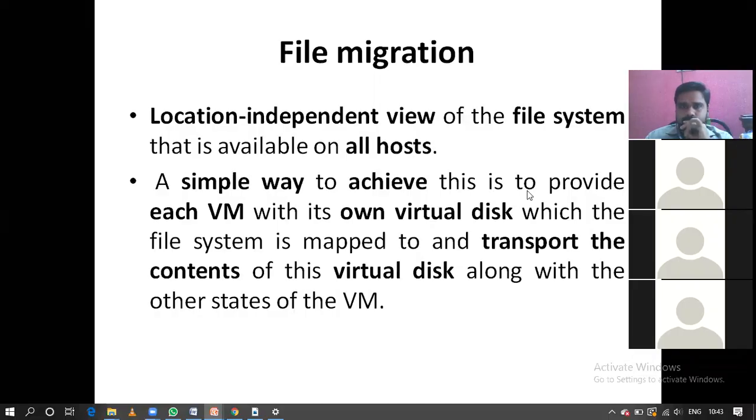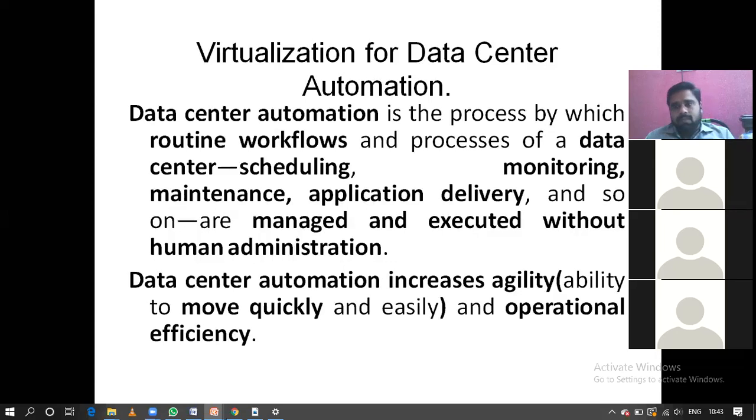Okay, guys, the last topic is virtualization of data center, that is, data center automation.